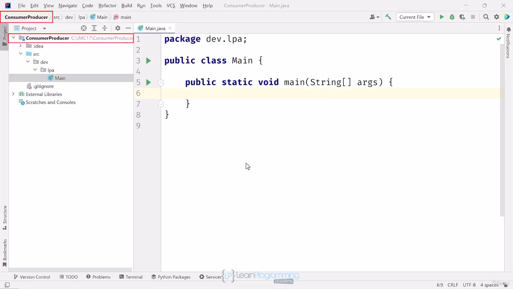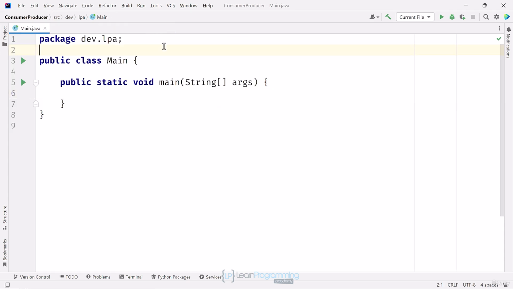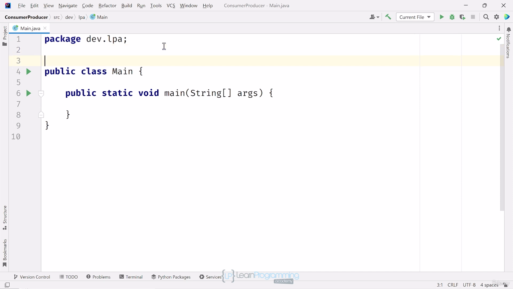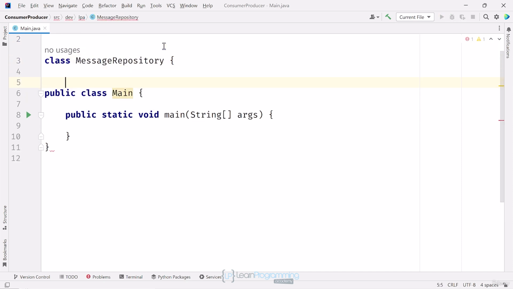I've created a new project called Consumer Producer for this in the dev LPA package. Before I code anything in my main method, I'll create a couple of other classes. The first, I'll call MessageRepository, and I'll put this in the Main.java source file. This class is going to hold a single message. I'll place this class just above the main class.